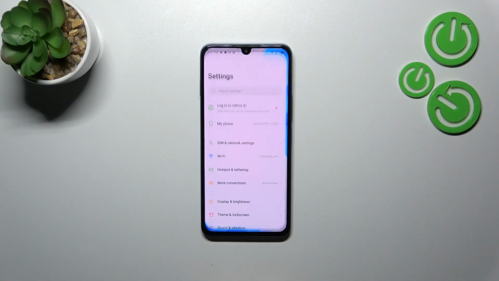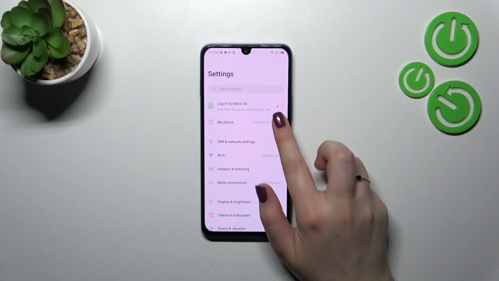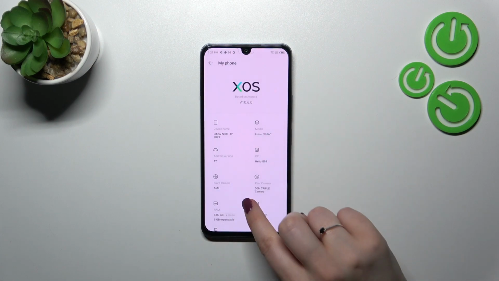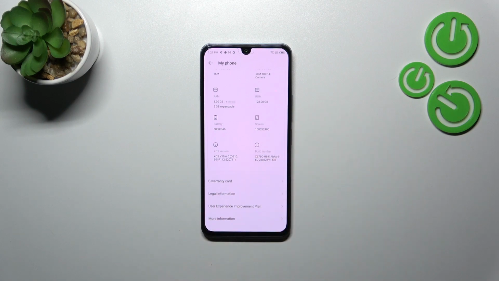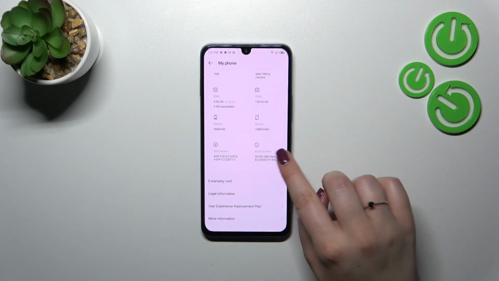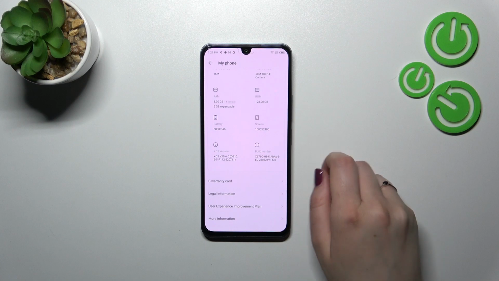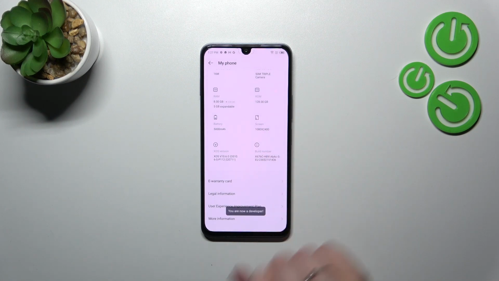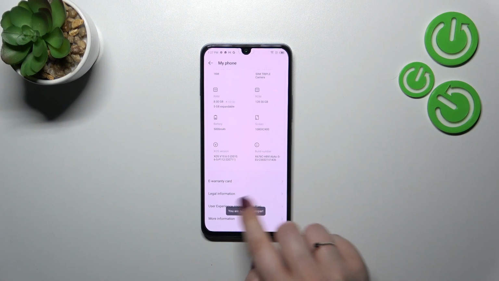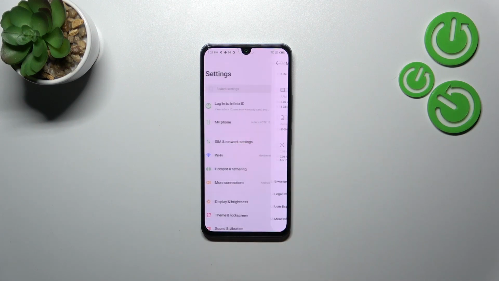So first of all, we have to enter the settings and then tap on My Phone at the top of the list. Here, let's scroll down to the very bottom to find the last highlighted option, the build number. So right now we have to keep tapping on it until we will see that we are in the developer mode. I know it may be quite confusing, however, it is necessary to unlock this option. If you've got this information, we can go back.